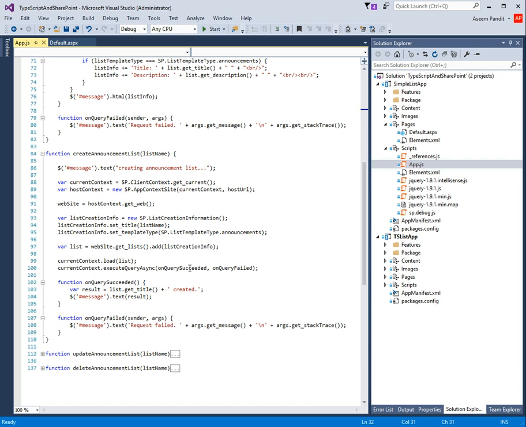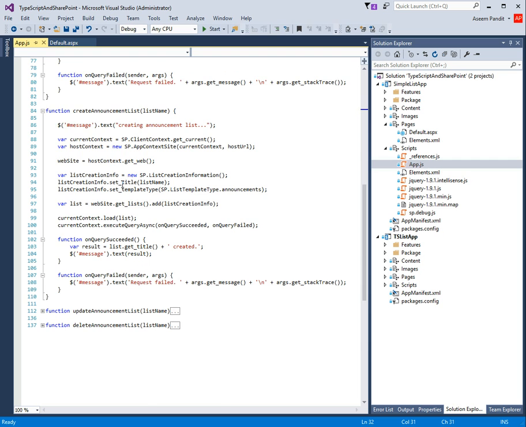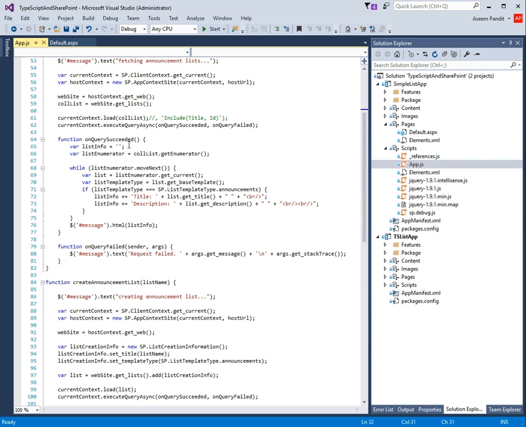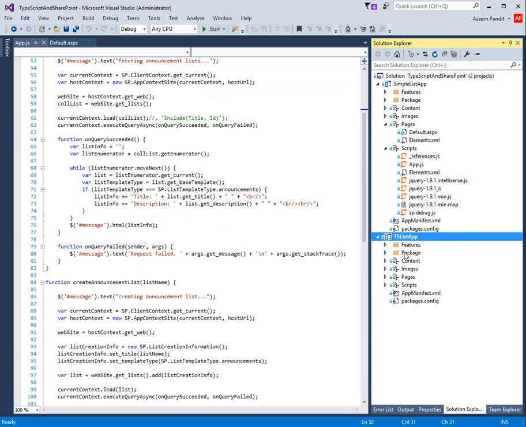So this is what we have. Each of these has more or less the same structure. You have a function, and then you have a success and a failure. Now let's take a look at the other part of it. So I'm jumping over into the TypeScript list app.